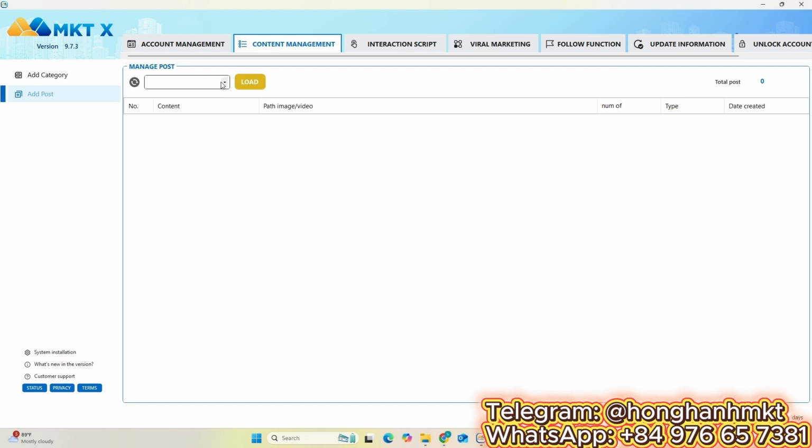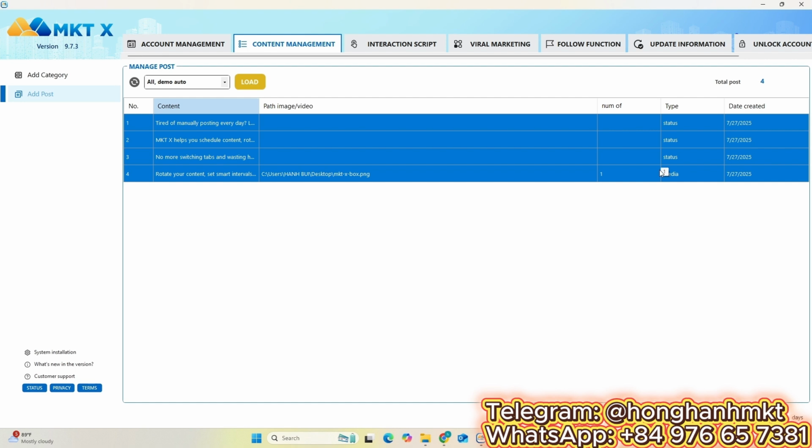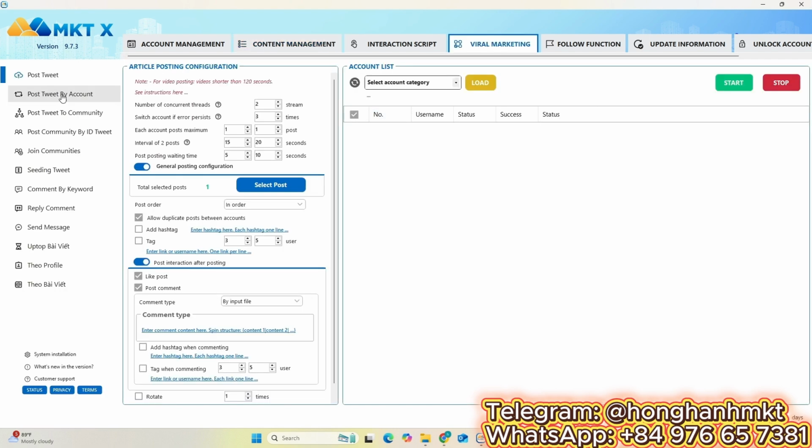Here you want to check what you have added, right? Then choose the dot here. After that, choose all. Press load, and it will show all the content that you have just added to the software. After that, choose the function. This is viral marketing. This software helps you post on the personal page.